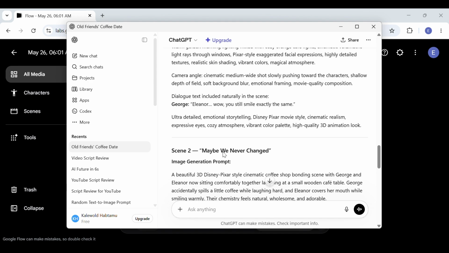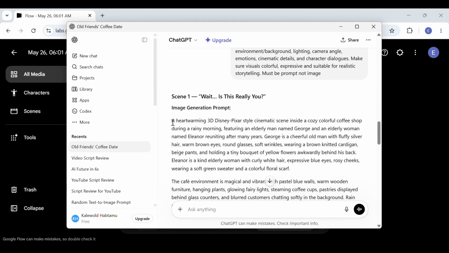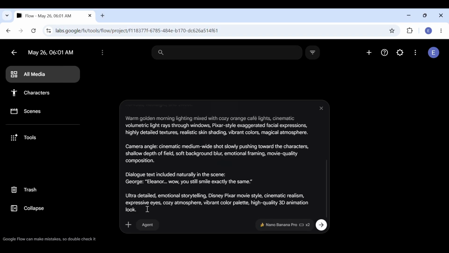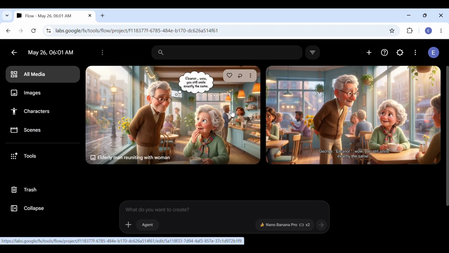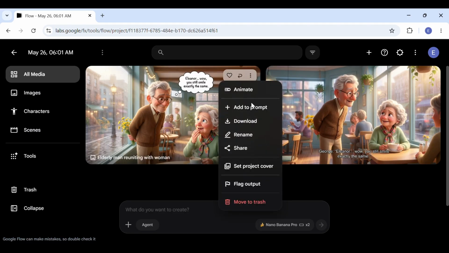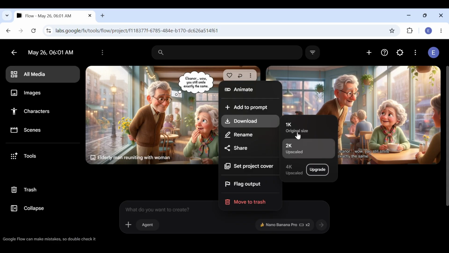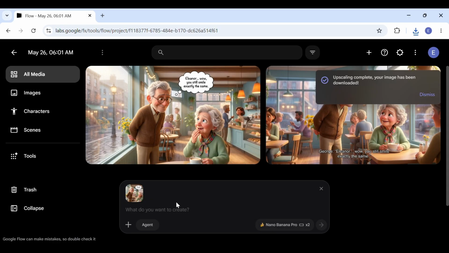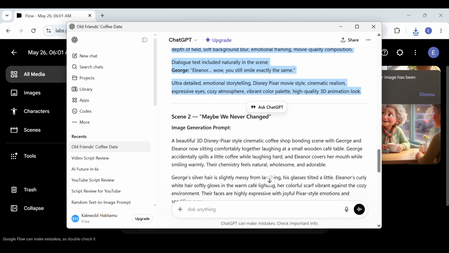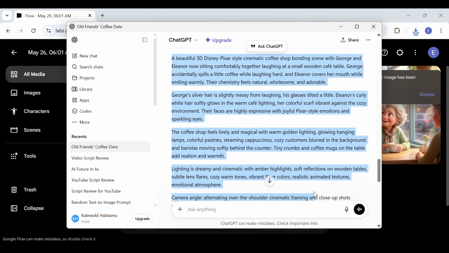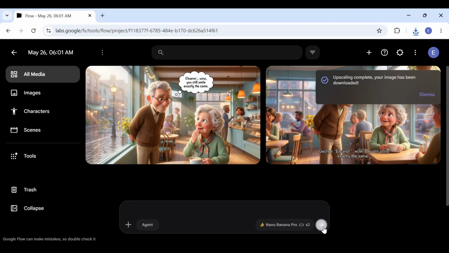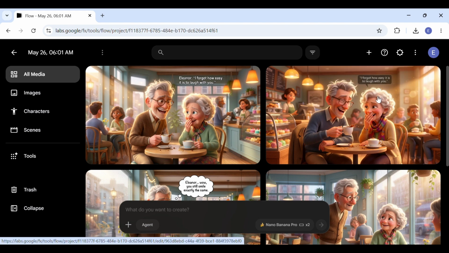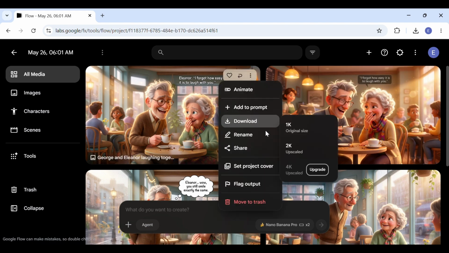Now we copy the first scene prompt from ChatGPT and paste it into Flow AI. The image generation starts immediately, and within seconds our image is ready. You can select the best image and download it from here. Now for the second scene. If you want character consistency, simply click the plus icon and upload the character image from the first scene, then send it. Within seconds, your second image will also be generated with the same consistent character design. Download this image as well.